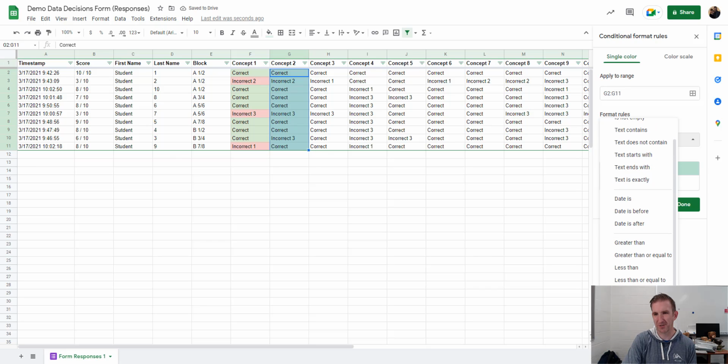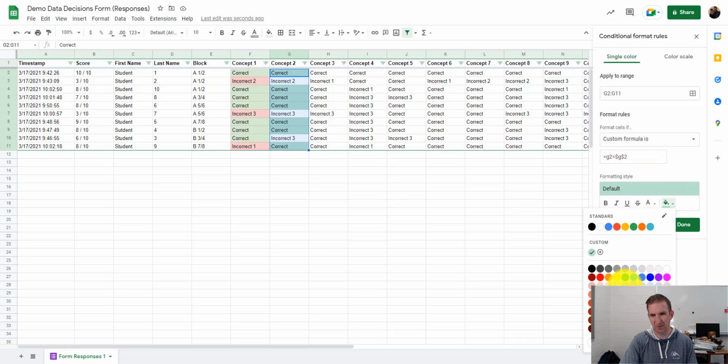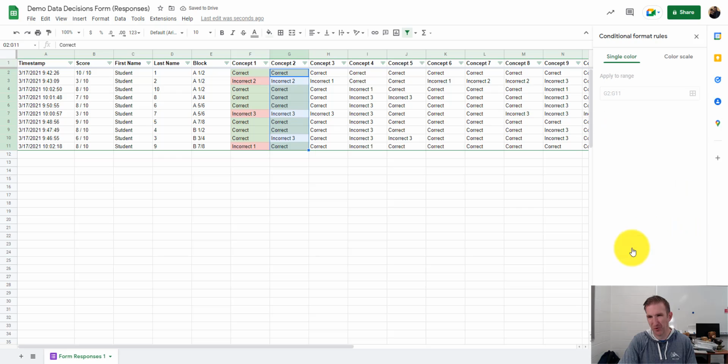I'm going to do my custom formula. And for this one, I'm going to do equals G2, because that's the column I'm in, is equal to $G$2. And I'm lighting up correct responses with the same color that I used. So maybe I didn't use that color and I want to use a different color. There we go. And now what I'm going to do is press add another rule.